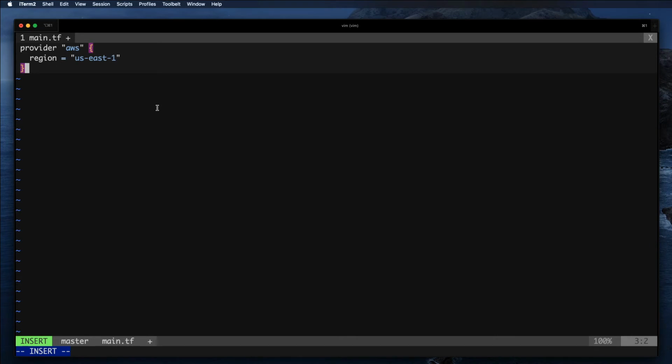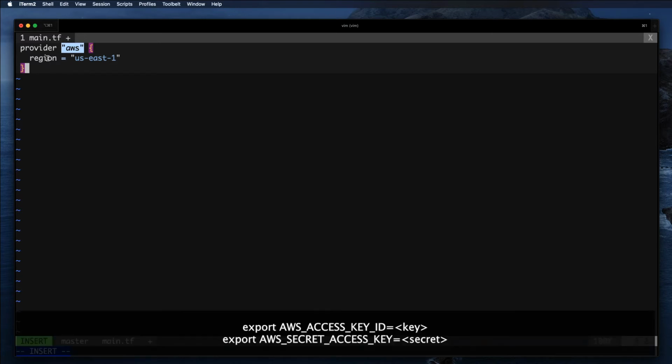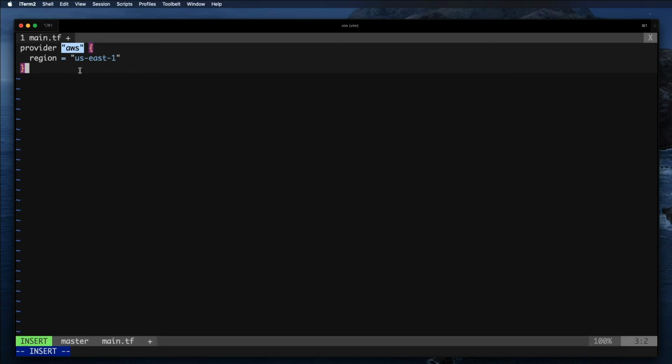One of the providers that we're going to use is AWS, and we need to define the region where we want to create our resources. Also this provider will require credentials. There are multiple ways you can supply your credentials, and one of the secure ways is to provide them as environment variables. You can export your environment variables, and Terraform will consume them.